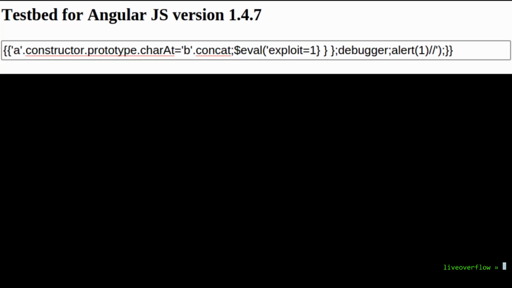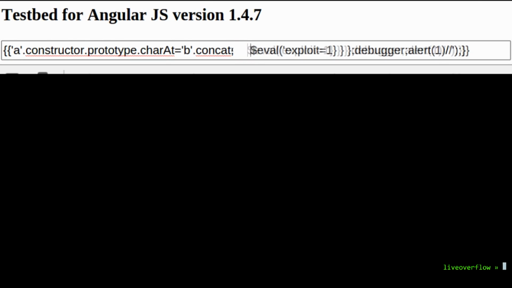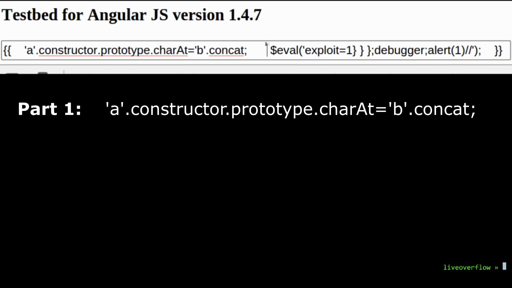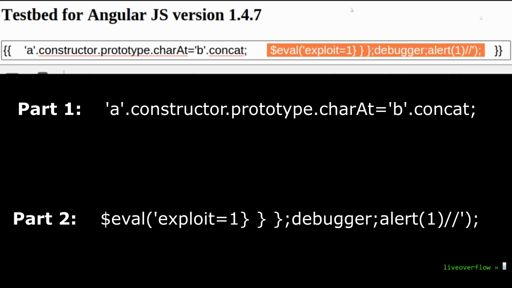So, as a quick reminder, the Sandbox Bypass looks like this. It has two parts. The first part attempts to override the charAt function with another function, which hopefully screws up Angular internally. And the second part is $eval, which is the Angular eval to evaluate an expression. So this is basically a new expression inside of the other expression.